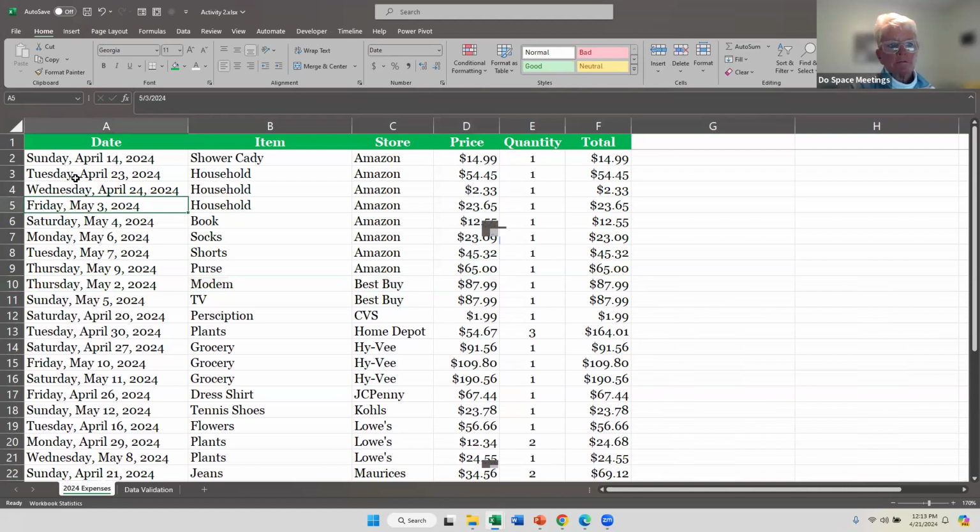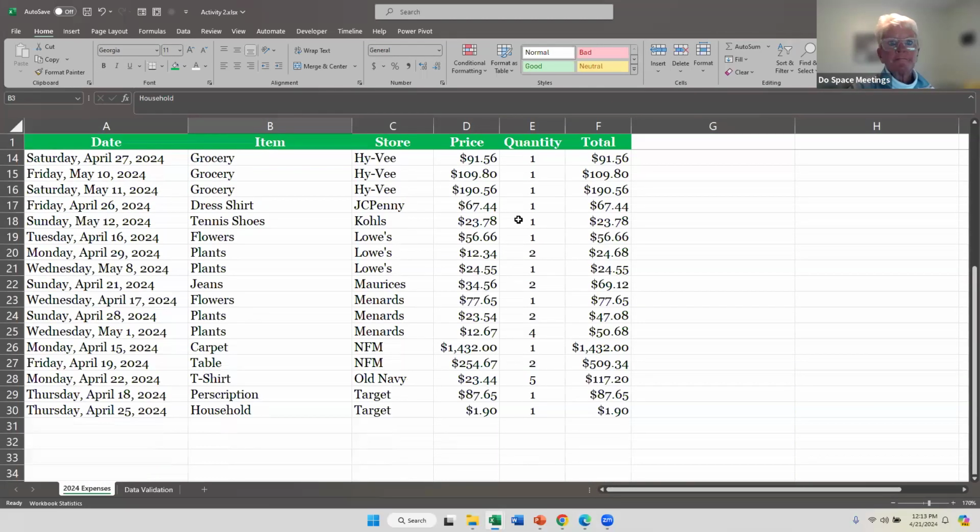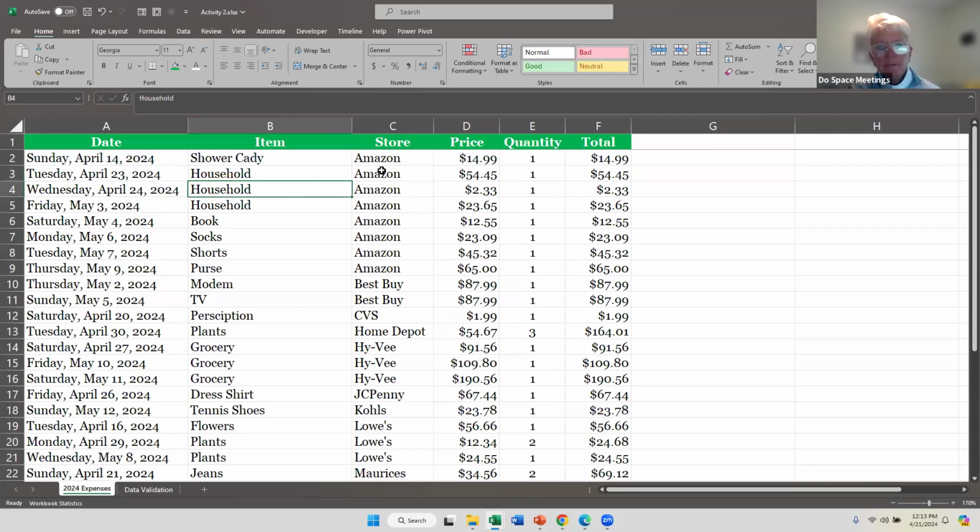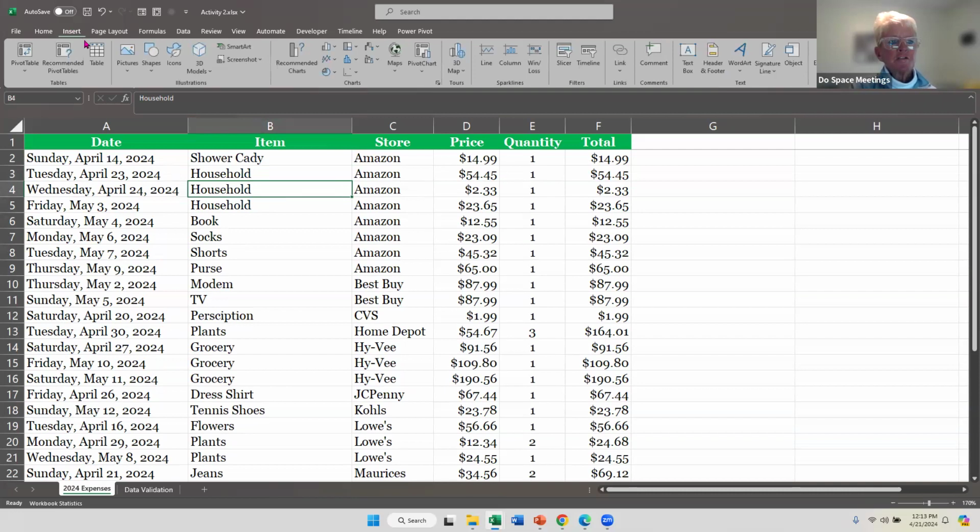To insert a pivot table, this is what we're going to do. We're going to click inside of this data array, anywhere between A1 and F30, and go to the Insert ribbon. The first thing I'm going to do is insert a table. Anytime that you have a data array, you should create a data table array. It's just going to make everything a lot easier as we go into the pivot tables.